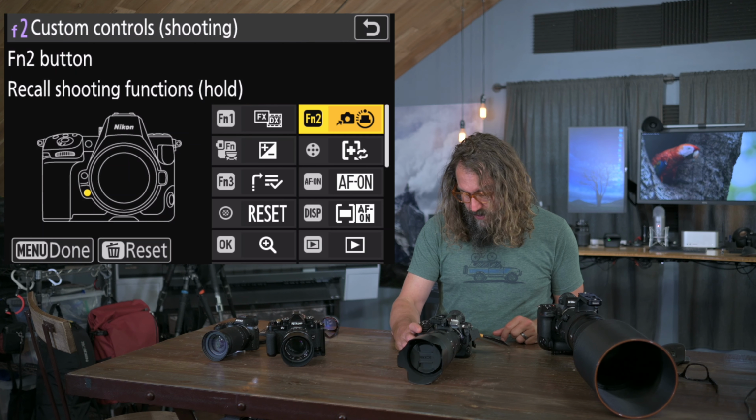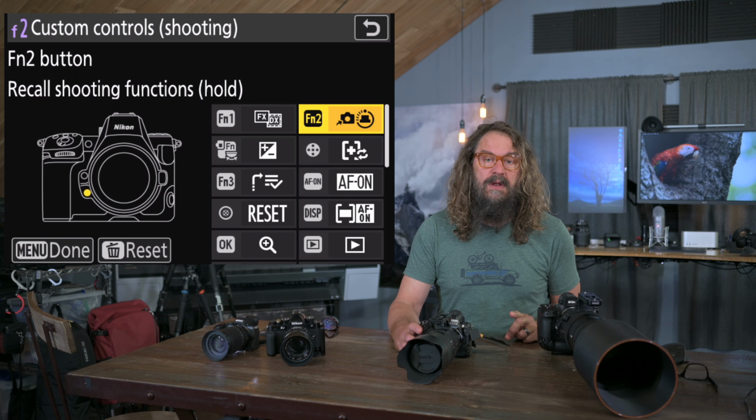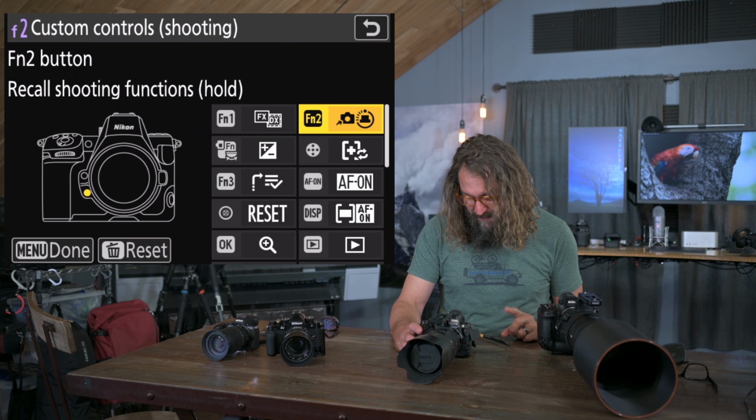Function 2, that's a recall shooting functions hold button, and this is a major change from my original action Bank B settings.